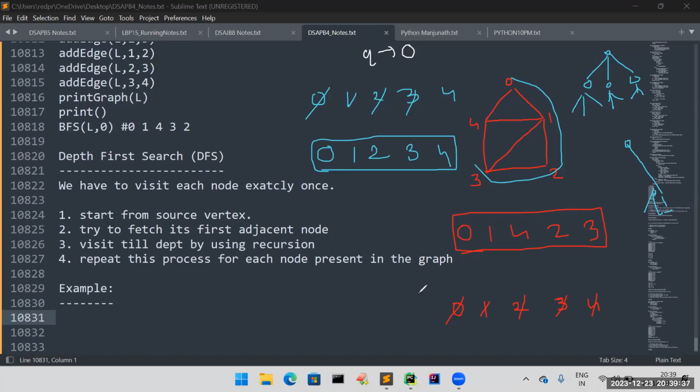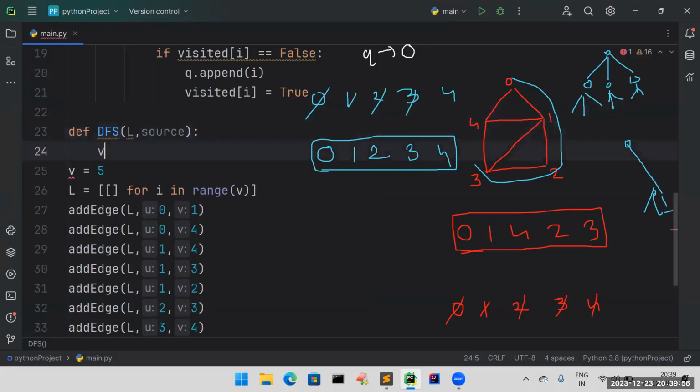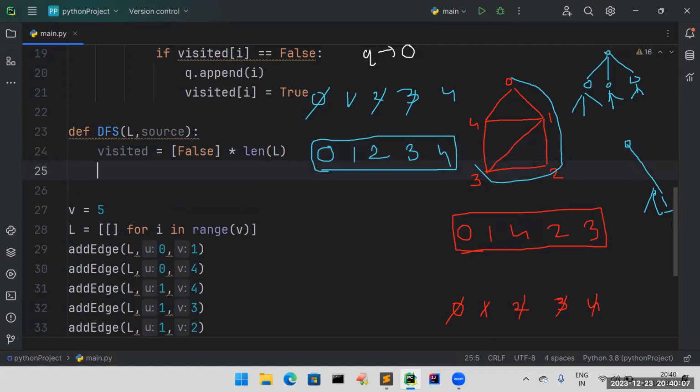Right. Now let us implement the same program. I implemented BFS already, and the same thing I am going to do for DFS. I am taking a list and a source vertex. Here we have to implement recursion. That's why I am taking a visited array with all the elements as false, with the length of the list. Then I'm going to call this DFS util function by taking the list, source and visited.